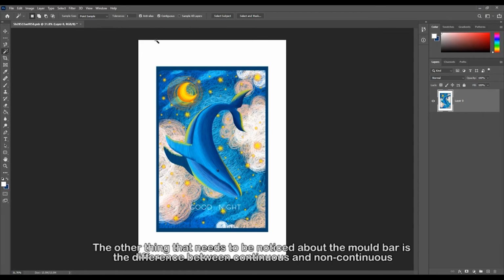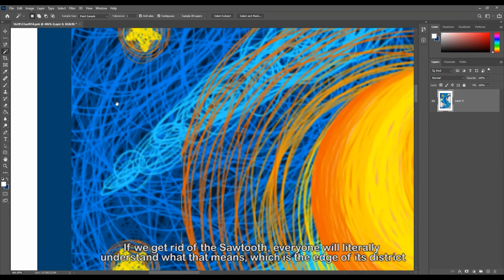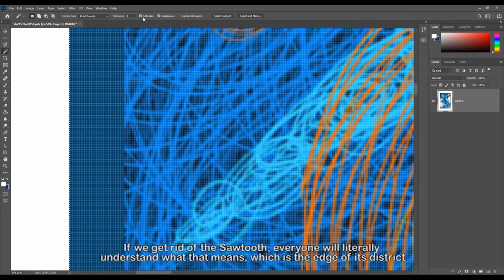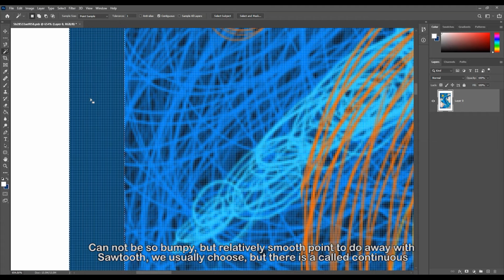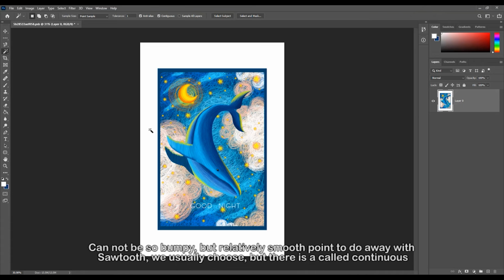The other thing that needs to be noticed about the Magic Wand tool is the difference between continuous and non-continuous. Anti-alias, meaning getting rid of the sawtooth, everyone will literally understand what that means, which is the edge of its region. It cannot be so bumpy, but relatively smooth. To do away with sawtooth, we usually choose it, but there is another option called continuous.